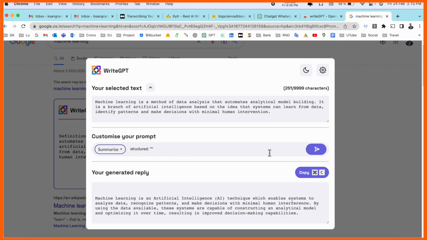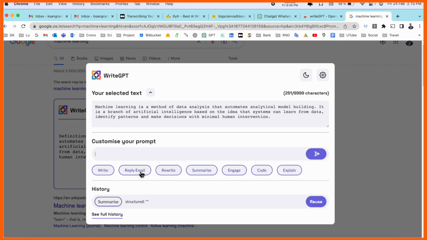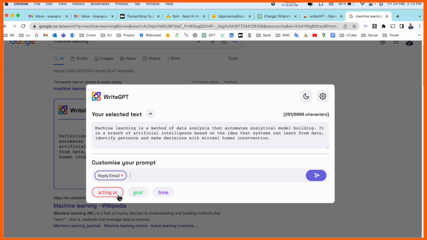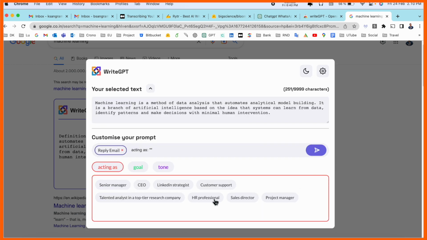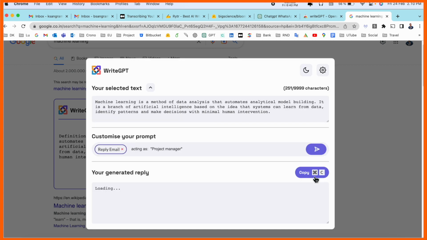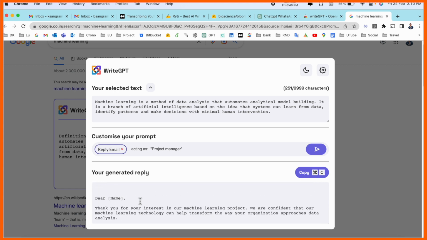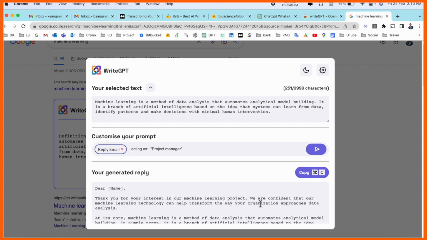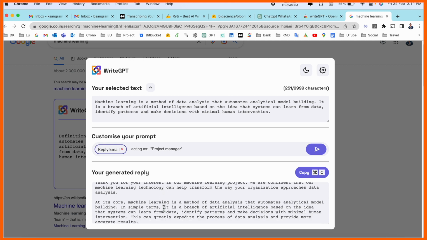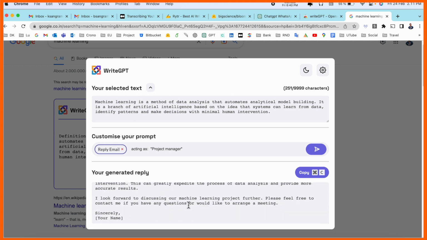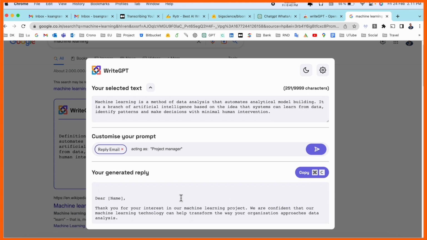It's a really interesting extension. If you want a reply to a particular email like this, if you say reply acting as senior manager, CEO, HR professional, sales director, or project manager, I just simply say project manager and reply, thank you for your interest. Look at this, the reply is going on. Look at this, dear name of project manager, thank you for your interest in the machine learning project. We are very confident our machine learning technique can help you organize and approach the data. It's a really amazing and interesting extension introduced by WriteGPT.